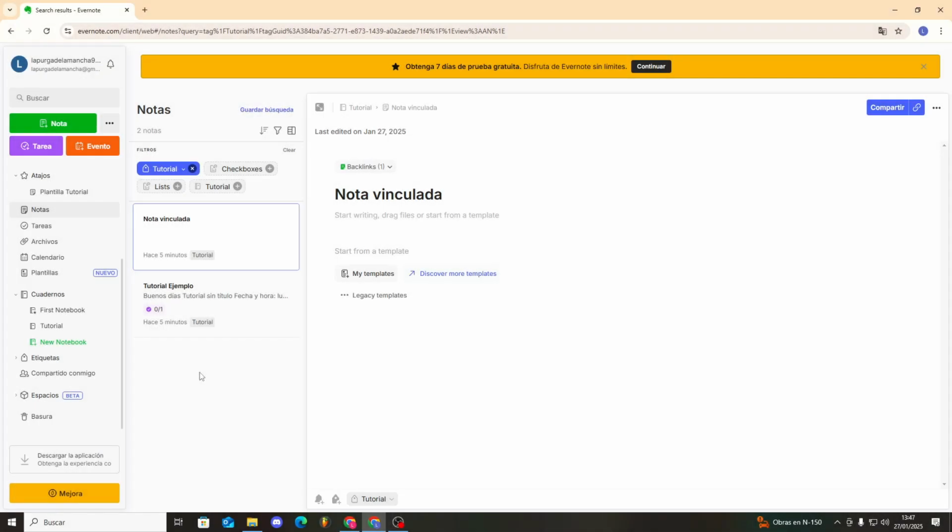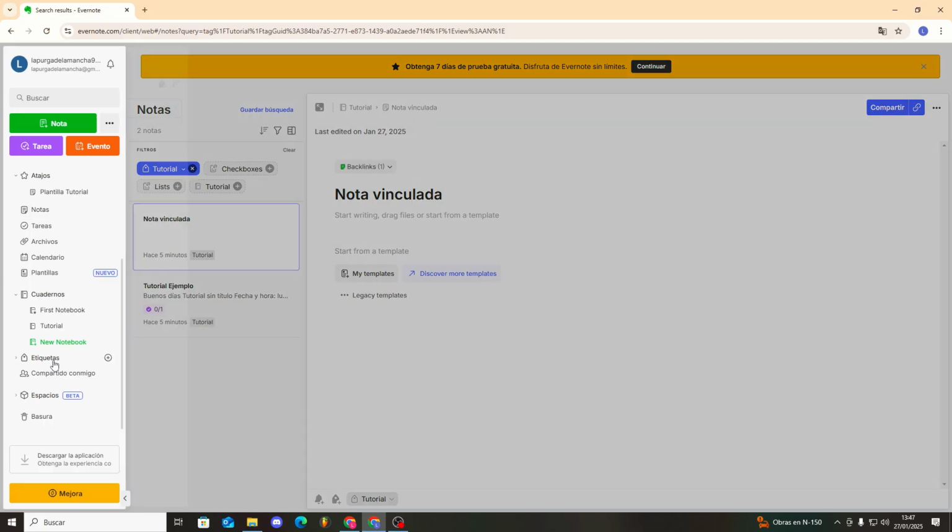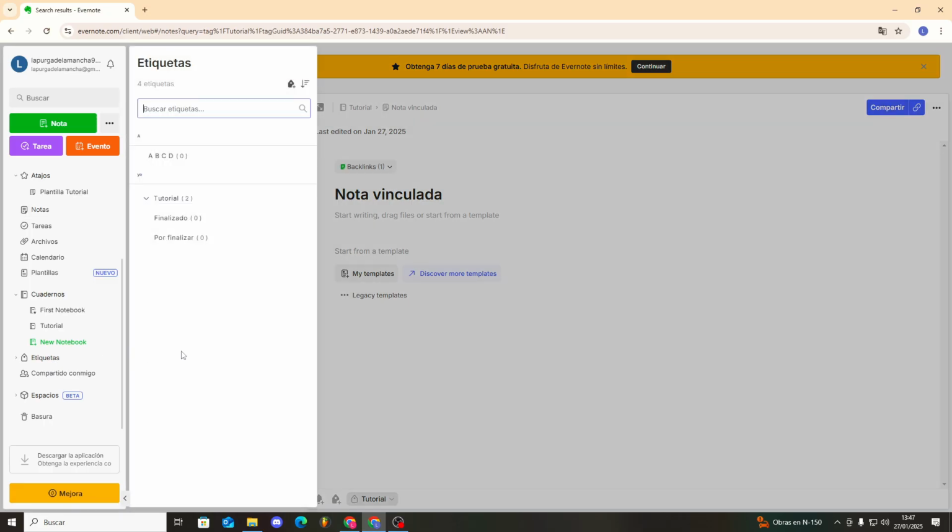How do tags work in Evernote? Guys, I think tags are crucial in Evernote because they help us organize much better. To access these tags, we'll go to the tags section and a menu will appear on the left. This menu shows the tags we've created. For example, I currently have two, A, B, C, D, and tutorials. These help mark our notes, which we covered in a video on creating and organizing notes.